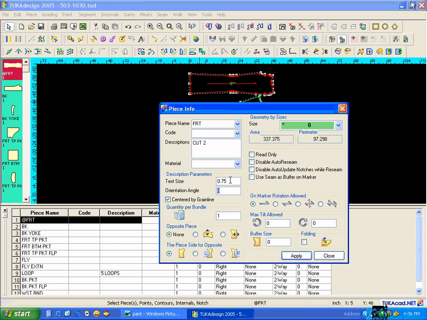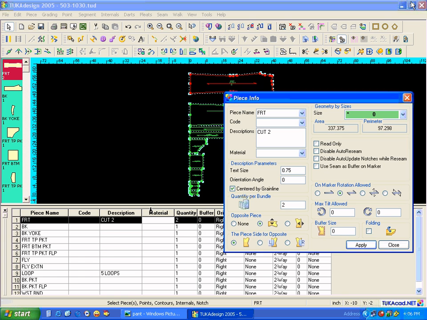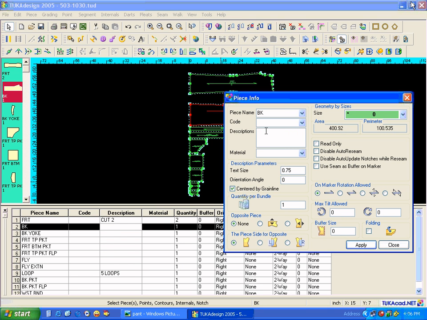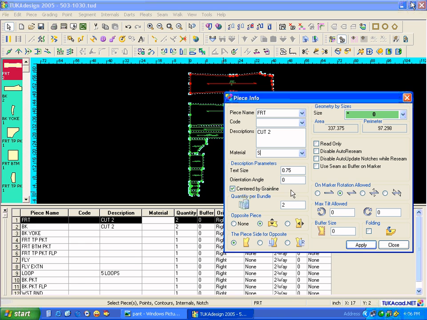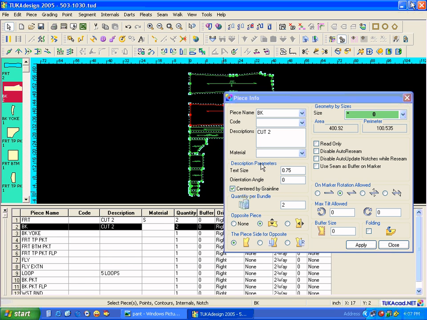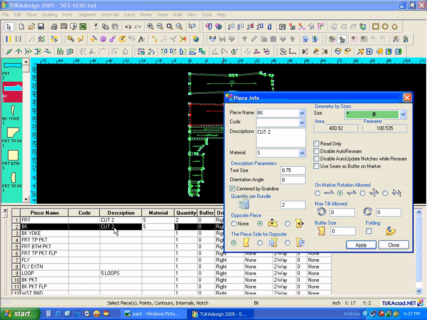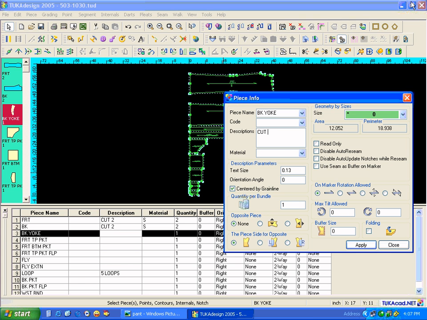Here I'm putting cut 2, and I'm changing the quantity to 2 per bundle and defining my opposite piece as up and down, and also setting the rotation allowance for the marker. So all this information can be set individually or it can be set globally. When I say globally, I mean I could put the same quantity or same descriptions to multiple pieces. So we can do this from the list or from the piece info window.